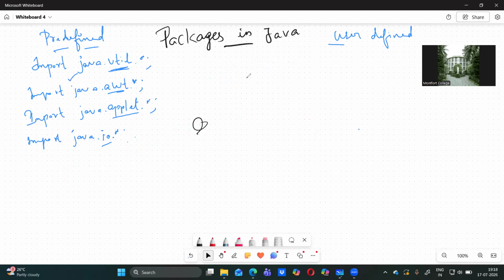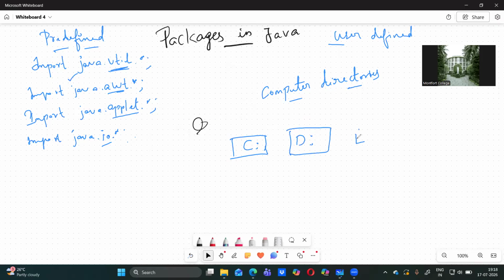First we have to understand computer directories. So what is a directory? We will have C colon, which is a directory in the computer, and we have D colon also, which is one directory, and E colon, which is also called a directory. In directories, we will have many folders, folder 1, folder 2, like that.